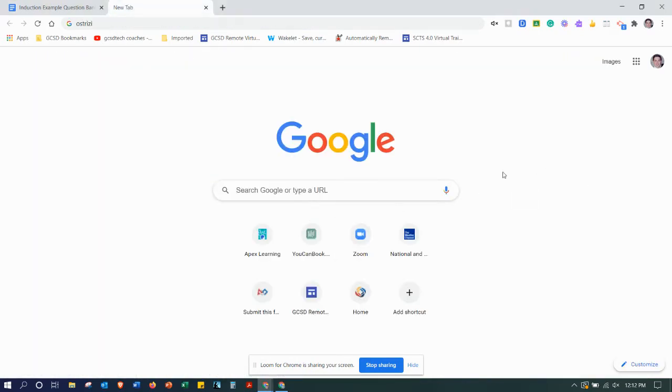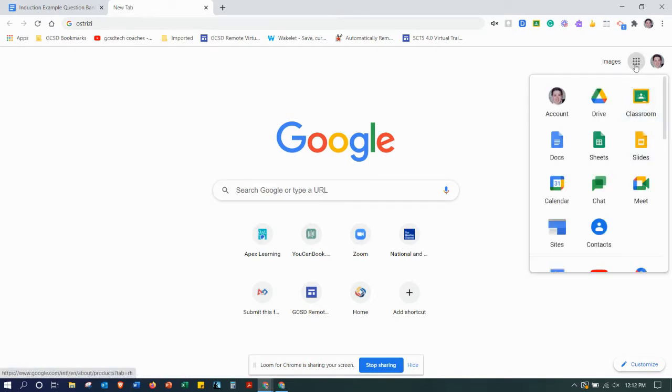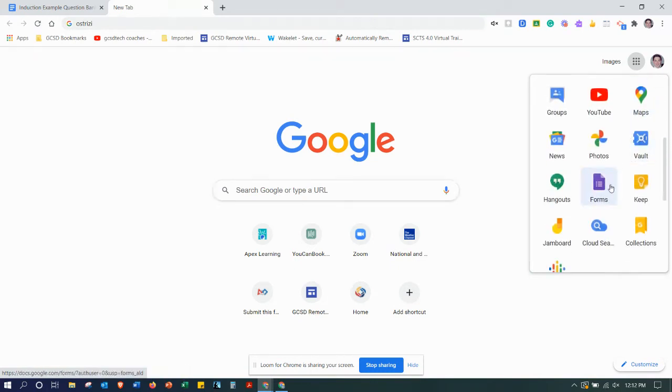So what we're going to do is we're going to go here. We're on the Google homepage. Go to the waffle, and then we're going to go down to Forms.